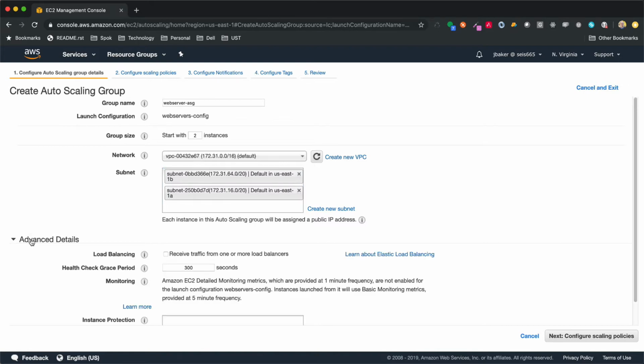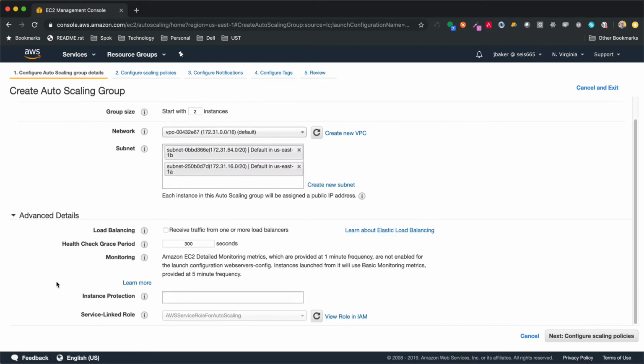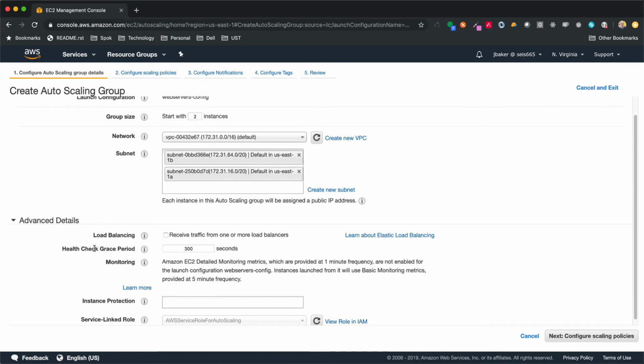If I click on advanced details, then there's a couple other things I can do, like load balancing. If I wanted to, I could associate these EC2 instances with a load balancer as well. That's a little bit more of an advanced configuration, but it's actually also very, very common to do. In this case, I'm not going to bother with a load balancer, but we may use one in one of the assignments in this course.